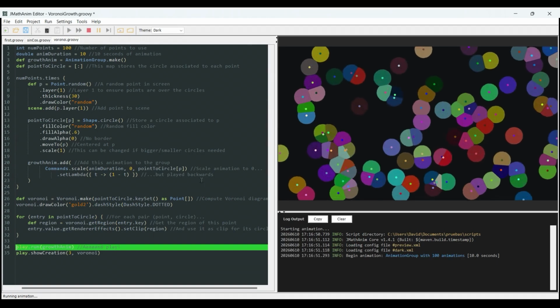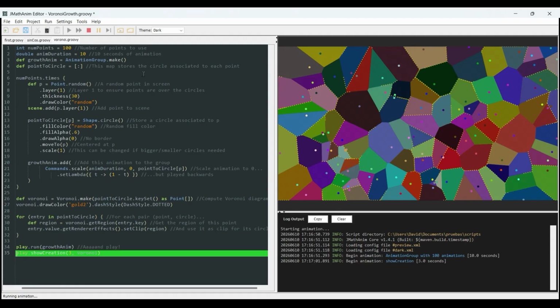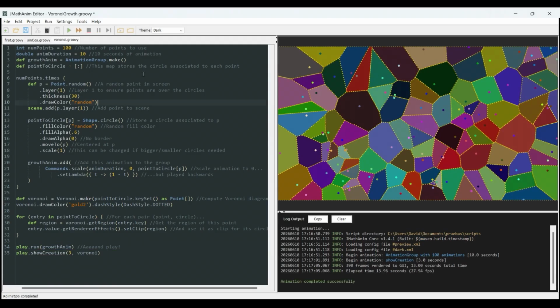This is an example of how a Voronoi diagram is created. Well, not mathematically, but how Voronoi diagrams represent cells growing. We have random points on the screen that represent cells growing, and they fill the whole space. As soon as they touch, they stop growing. That's the idea.